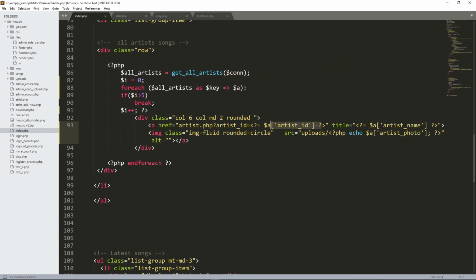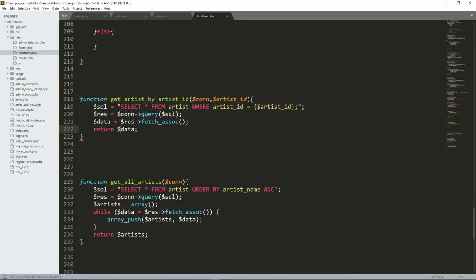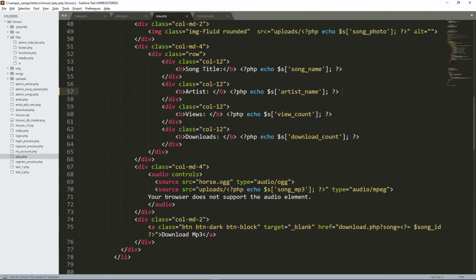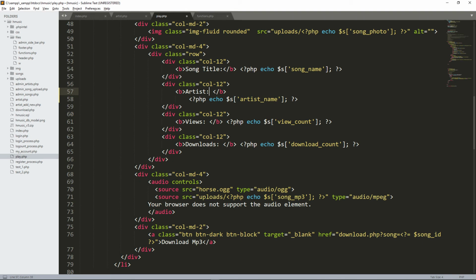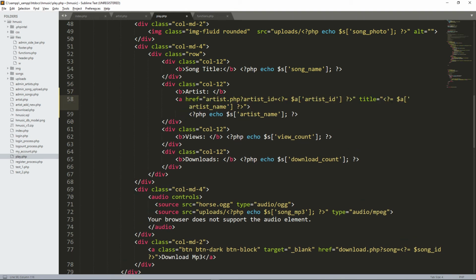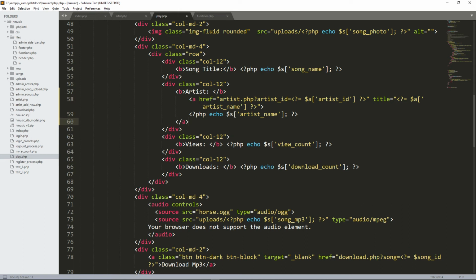Can you see? This is the link for a single artist. So I'll come and copy this one and come to the play page and surround it with this. So I'll just come and put here the anchor tag. Can you see? And then I'll close it here. So the artist name will be clickable. Can you see? It will be clickable because I surrounded it with the anchor tag.